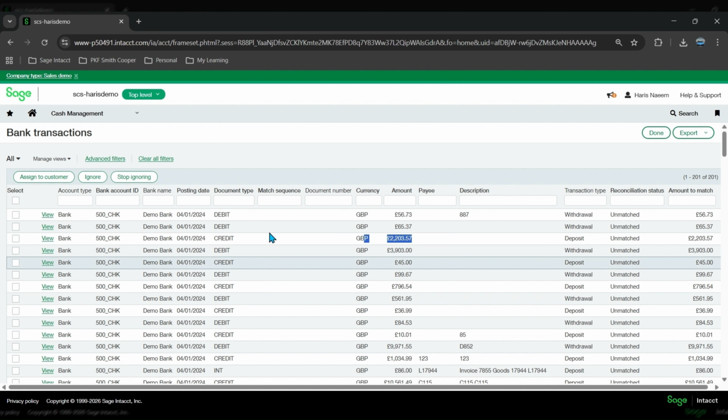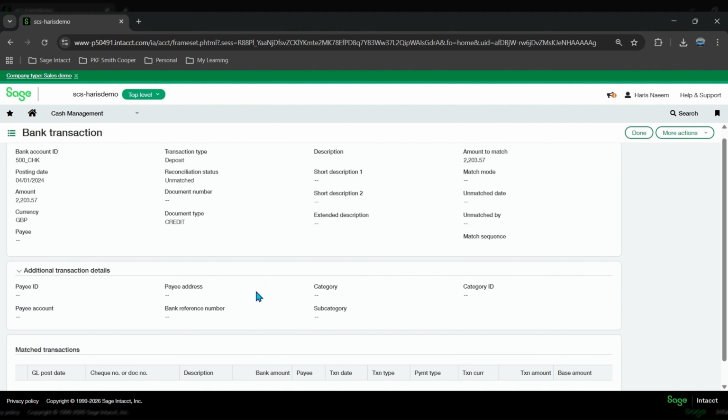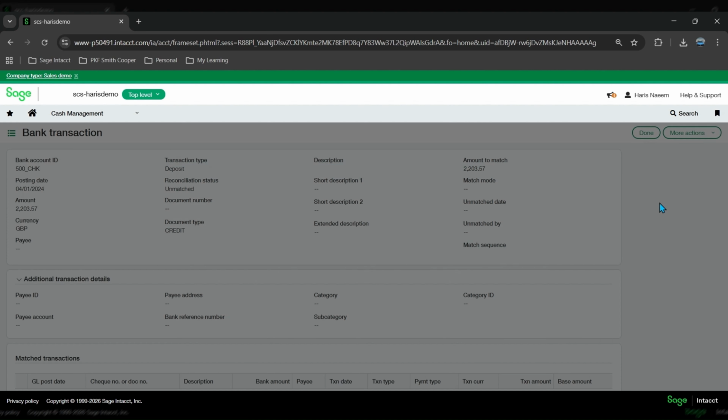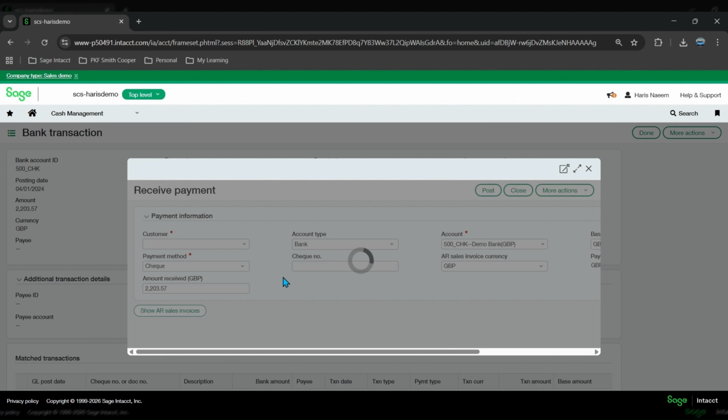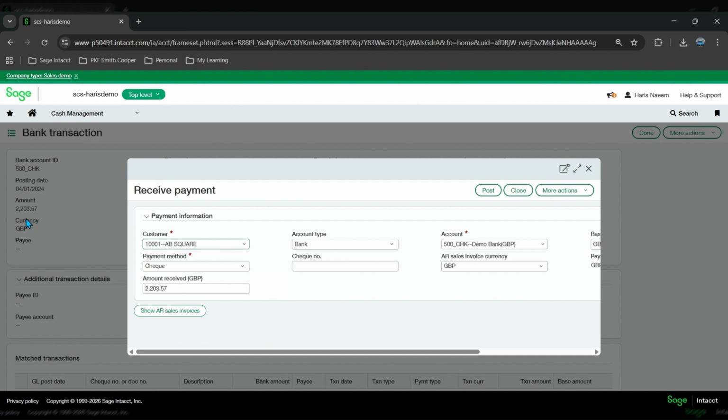So coming into here, you will see that I have a credit there, which is going to be a deposit into my bank account. Come in here, click view on that specific transaction, and I can see that it's unmatched at the moment, but the amount has been received into the bank. Click on more actions, click receive payments. That'll bring up my receive payments page. And then from there, I can go ahead and match this off to the customer whom relates to that £2,203.57 payment.